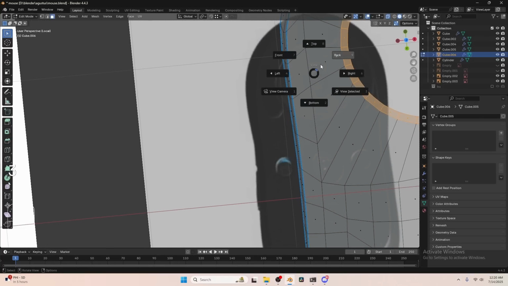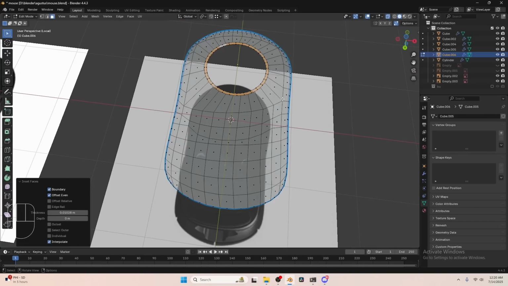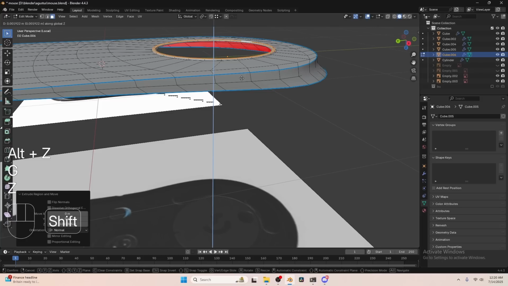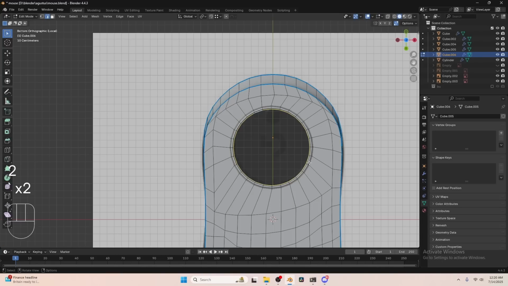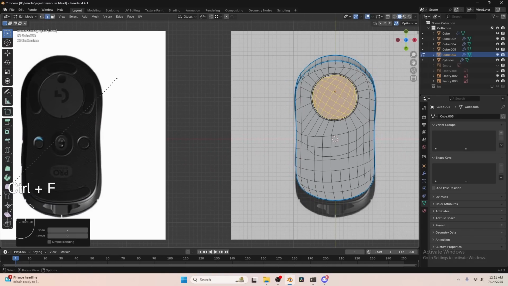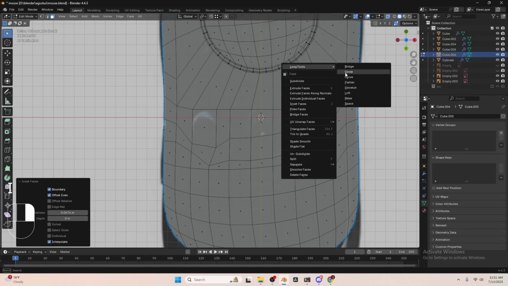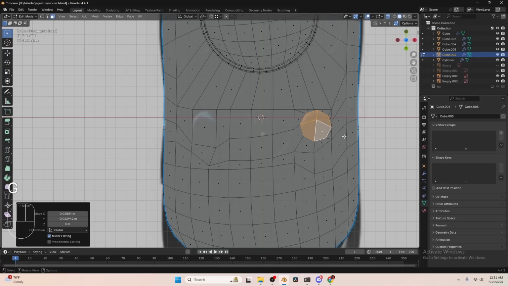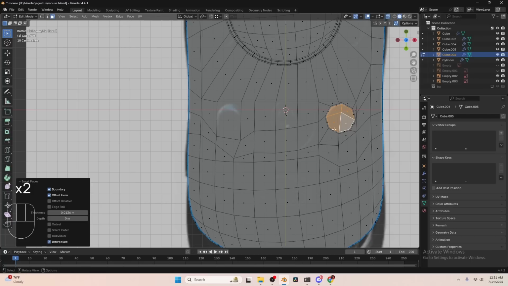Select this face, press I to insert, insert like this, then E extrude, just a little bit, move it down again. Okay, just like this. Select all of this edge again, Ctrl F, grid fill. Then I'm going to adjust just like this. Select this face, press I, insert, right click loop tools circle, S to scale it down, adjust the position just like this, then press I to insert, insert like this, just leave it like this.